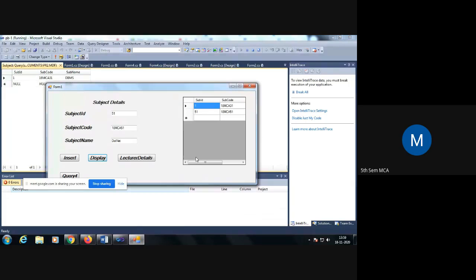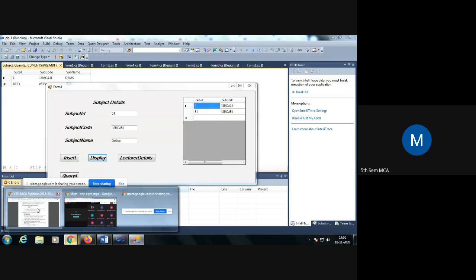You don't think that the code is wrong. No, this code is very simple. I have just changed the system, and here I have inserted the subject details. I am displaying the subject details. Now I will go to the problem statement.